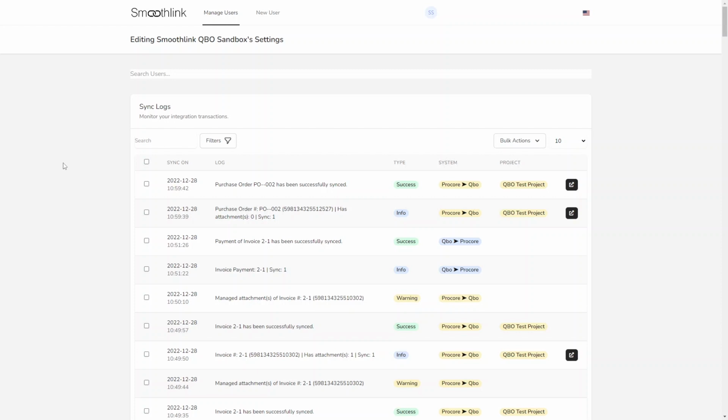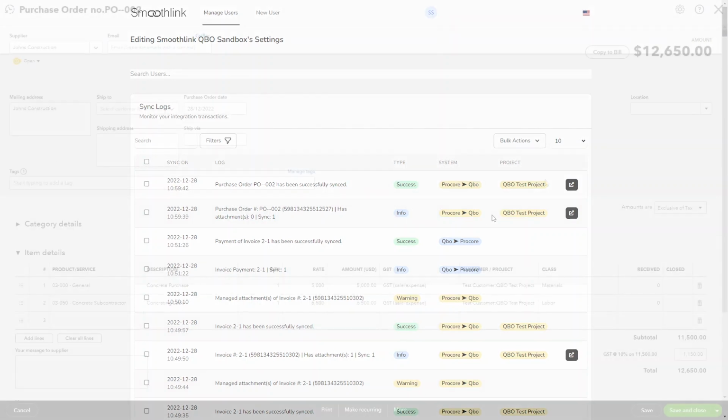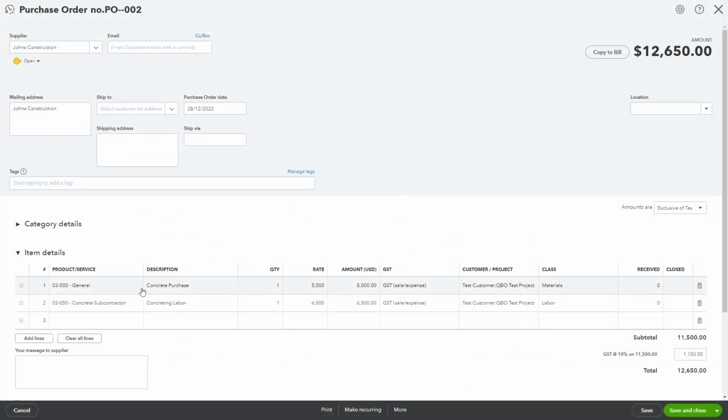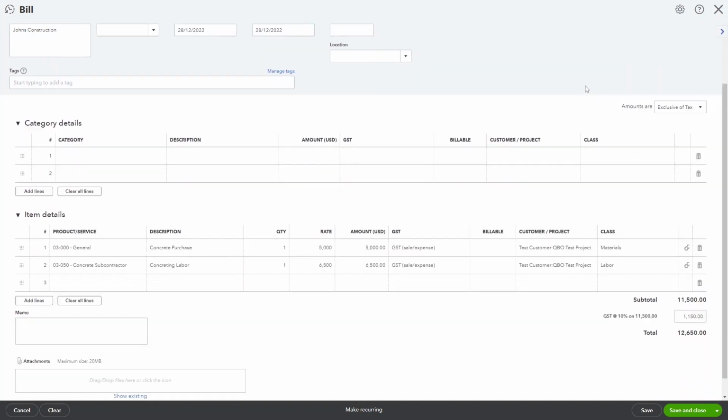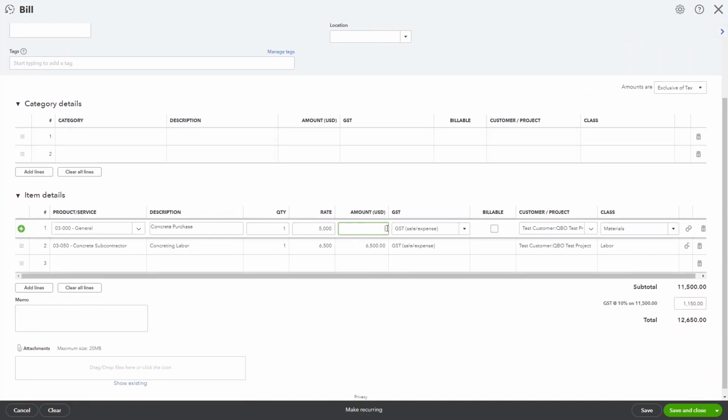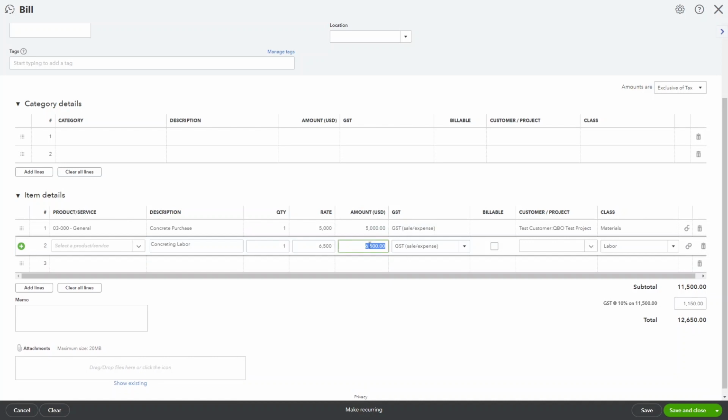Now we can see that the purchase order is synced across to QuickBooks. We can then use this purchase order to create a new bill that will be linked to the purchase order that is synced across. We'll pay the full amount of the first line and part of the second.